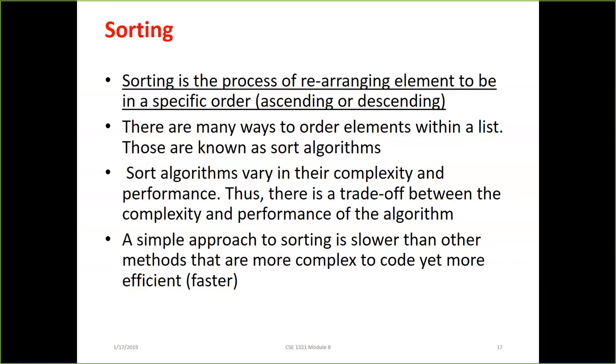Now, sorting. A sorting algorithm is the process of rearranging the elements in a specific order, either ascending or descending. Ascending means from smaller to higher, and descending means from higher to lower.